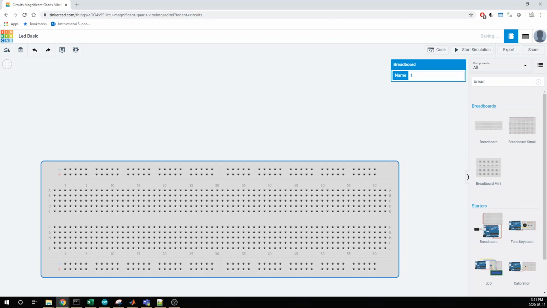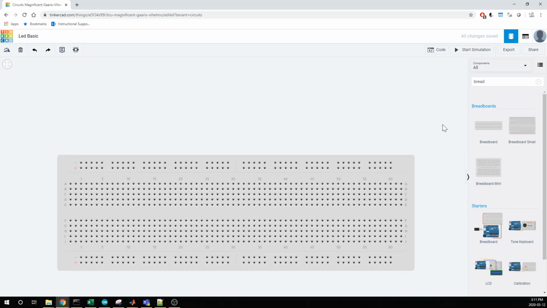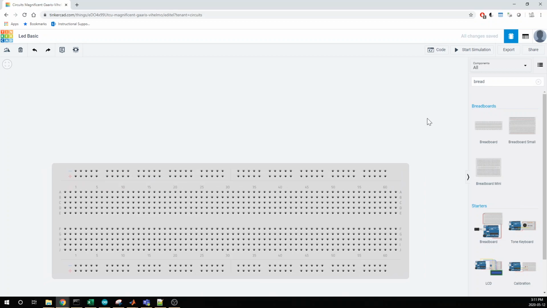I can name it if I want to. I tend not to name my components unless you're making a very large circuit. So I'm going to not name it. I'll just click away from that. If you want to move around, I can click the middle mouse button and scroll around the circuit. Again, when the circuits get a lot larger, you can go ahead and do that.